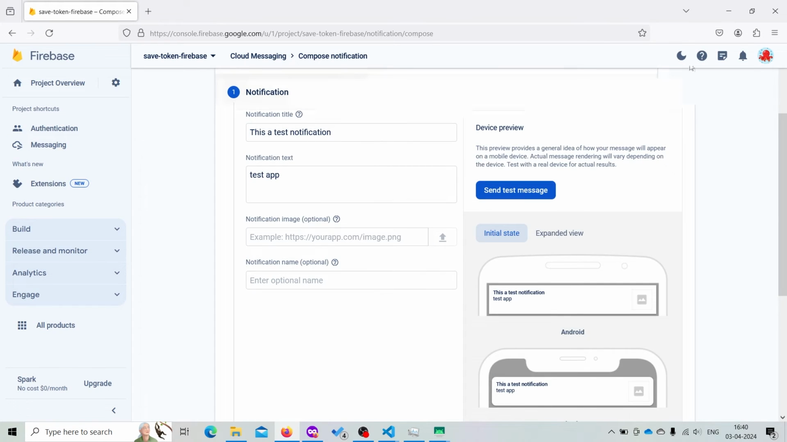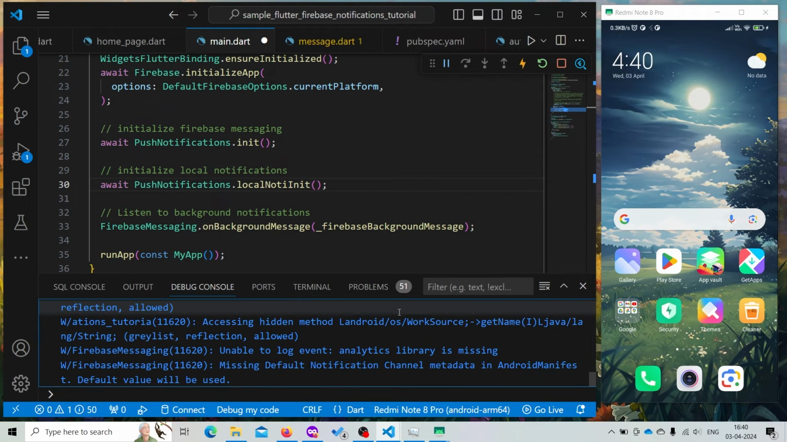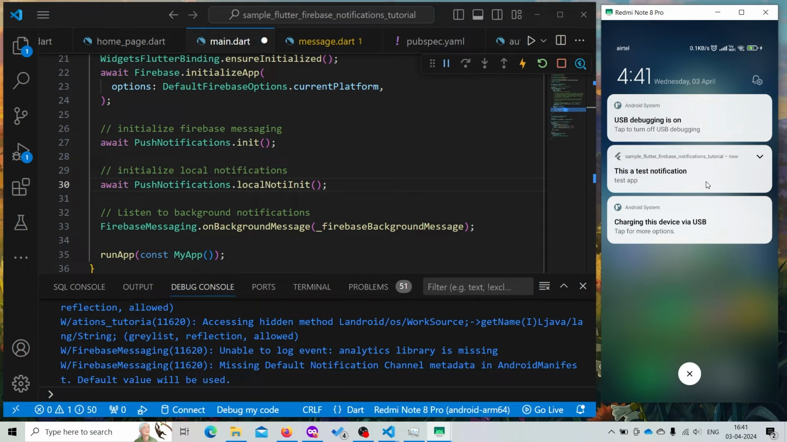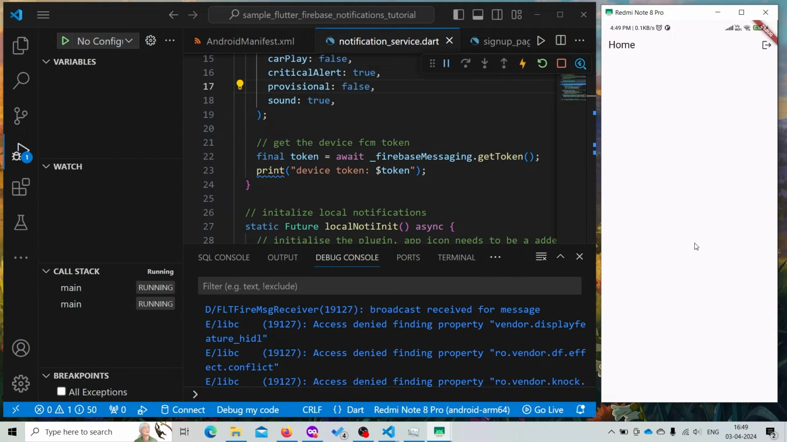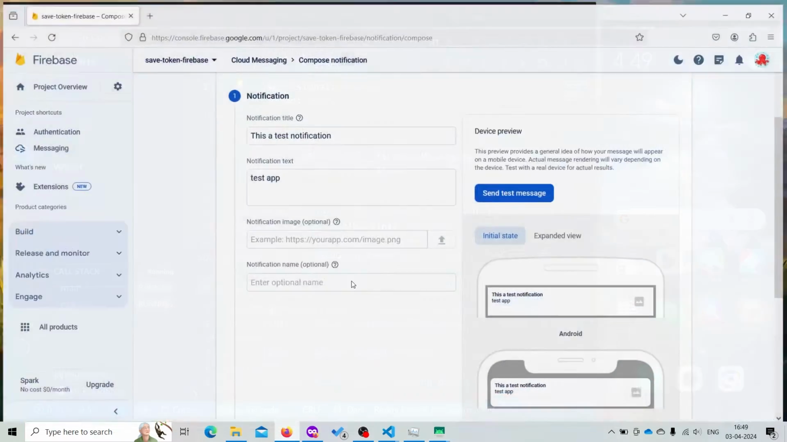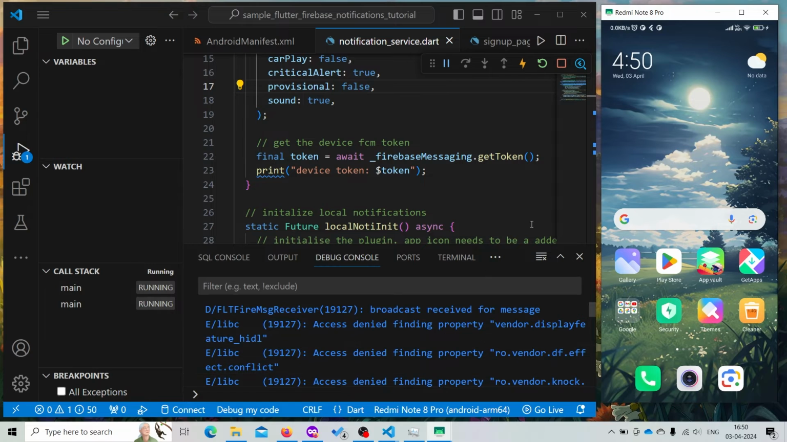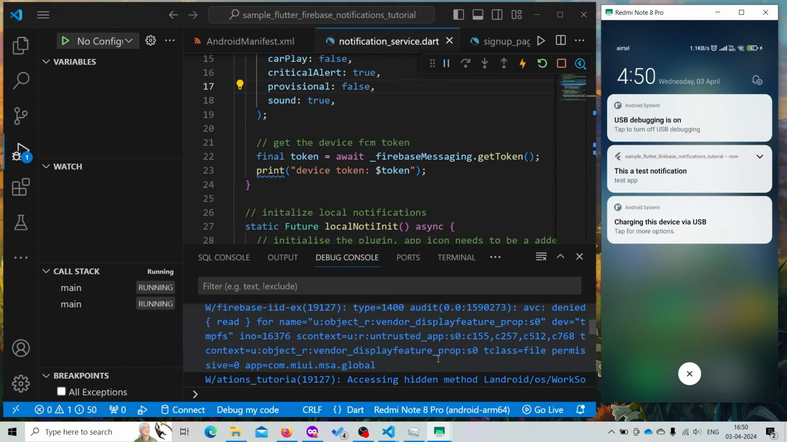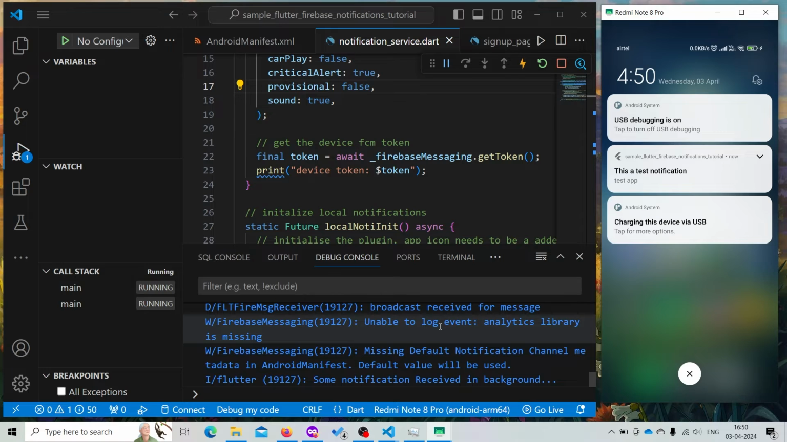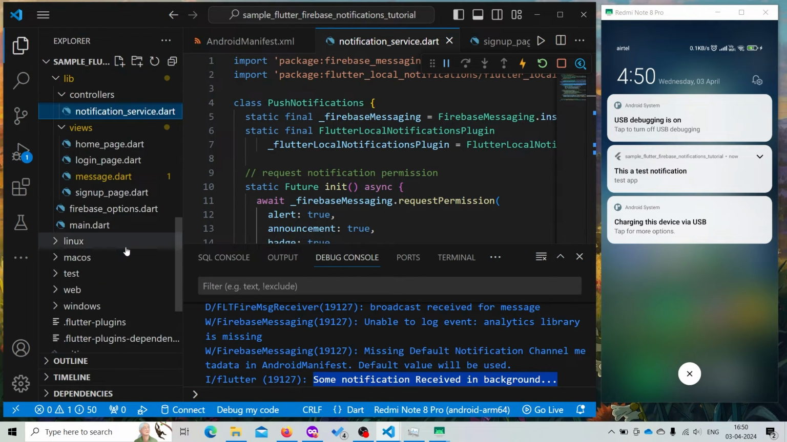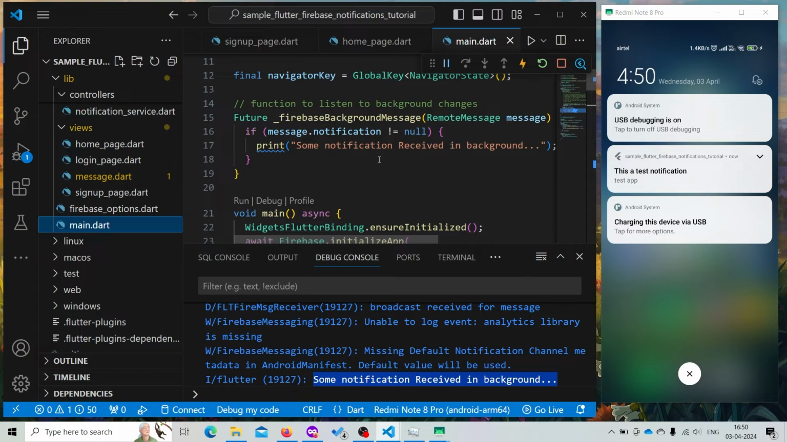Now let's test it. Now here we are getting the notification. Run our app in background and then send the test notification. Here we are getting a test notification, and it's also showing 'notifications received in background'. It means the function that we have created is getting called after we receive a background notification.